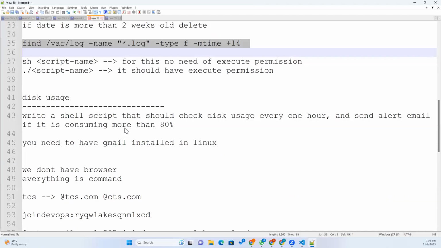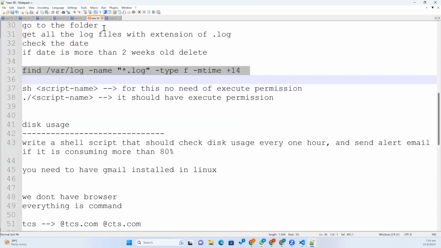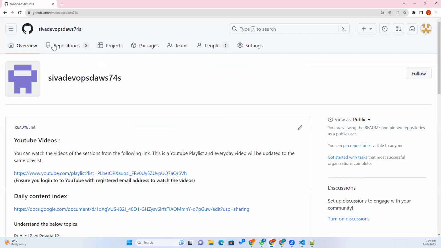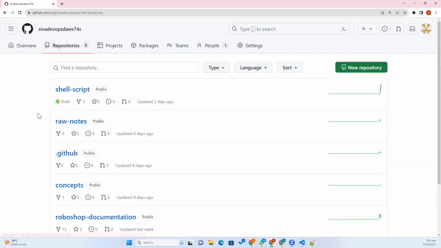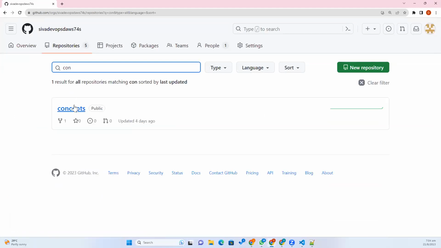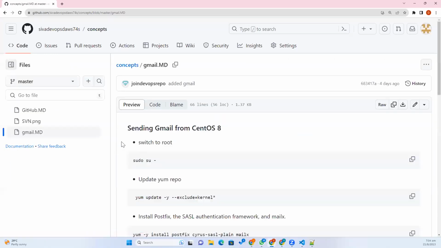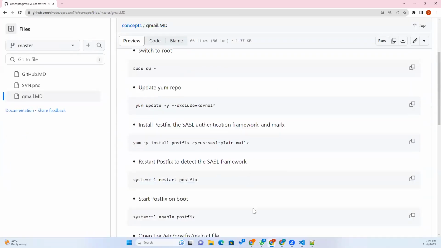Okay, and yeah, so today, last time we installed Gmail as well. So this is the document. You can use Gmail from the Linux server to send email alerts.